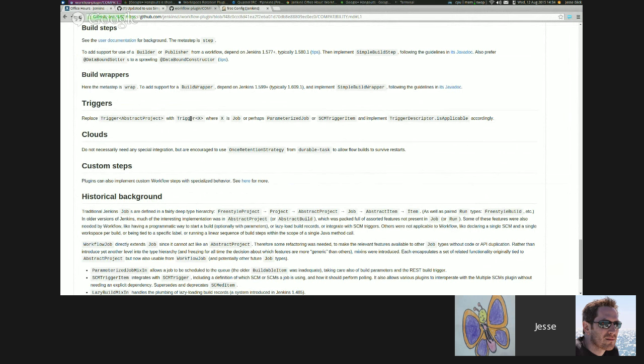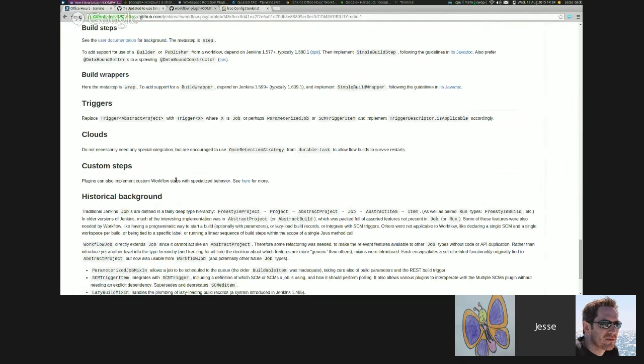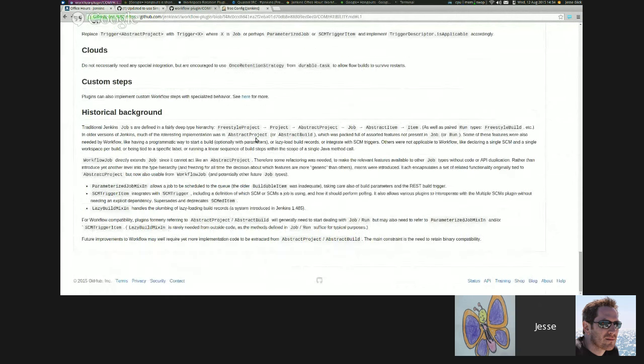Other common things are triggers, and there's a set of things that you can do to update build triggers. Those are things that would appear in here if you had some plugins that contributed other options here. And in that case, it's mostly just replacing abstract project with job. Sometimes you have to do some other related changes for it.